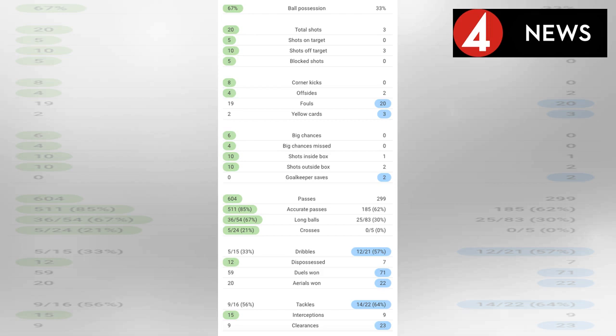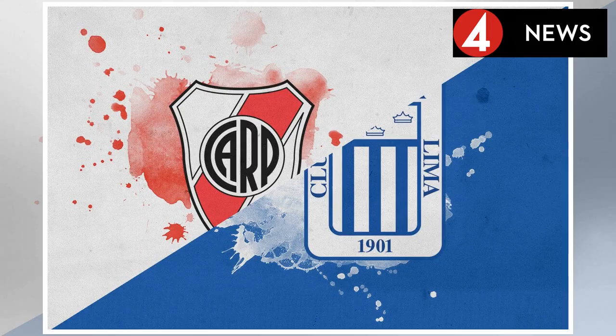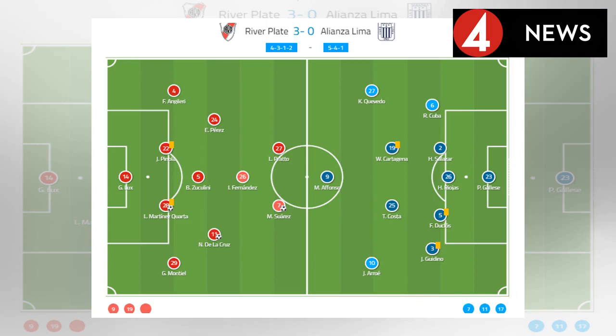Statistics. The momentum chart shows how dominant and in control River Plate were in this game, with only a few periods of Alianza Lima actually seeing the ball. Credit: SofaScore. The statistics tell the same story, with Alianza winning the defensive areas of the game with 23 clearances to dissipate the pressure and only 33% possession. River meanwhile missed 4 other big chances which could have easily made the scoreline 7-0.